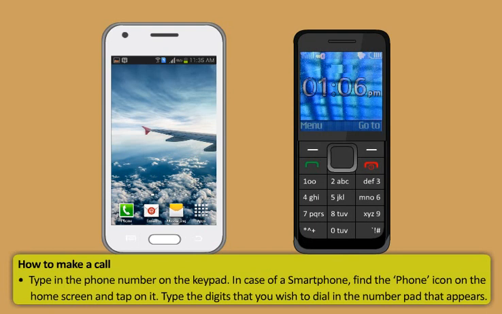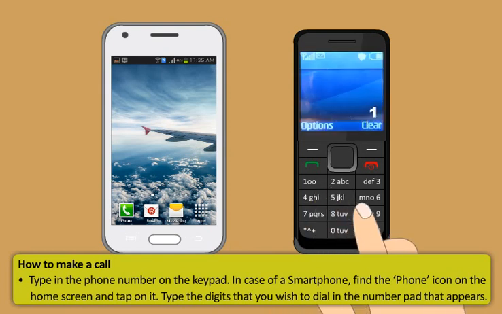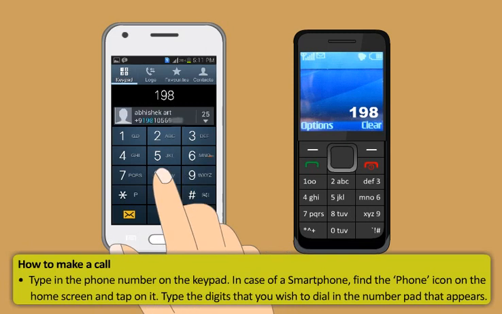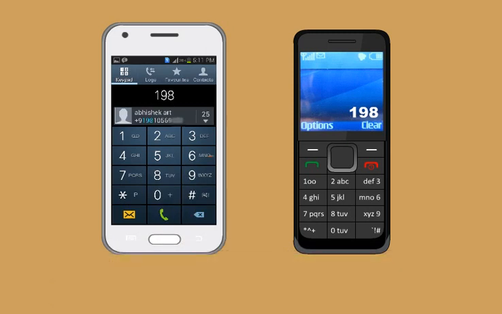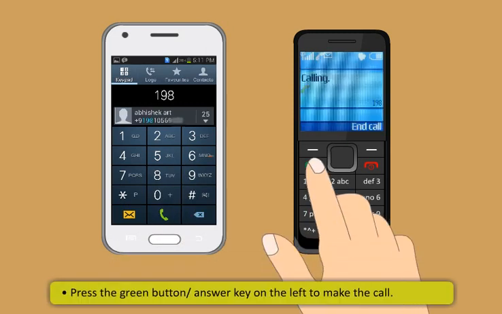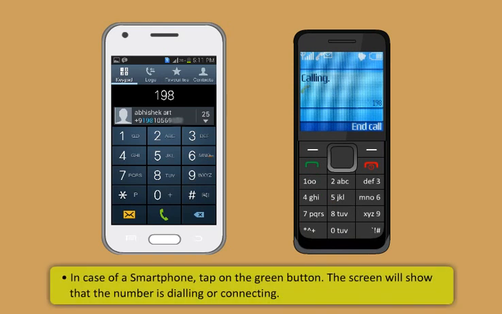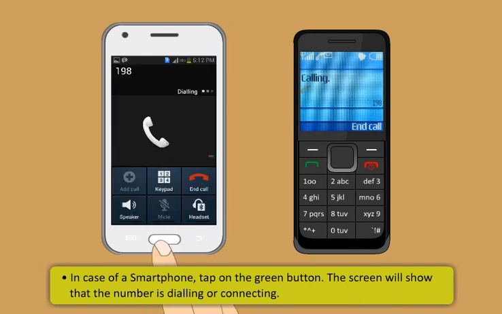To make a call, type in the phone number on the keypad. In case you have a smartphone, find the phone icon on the home screen and tap on it. You will see a number pad on the screen. Type the digits that you wish to dial. After that, press the green button or the answer key on the left. In case of a smartphone, tap on the green button.